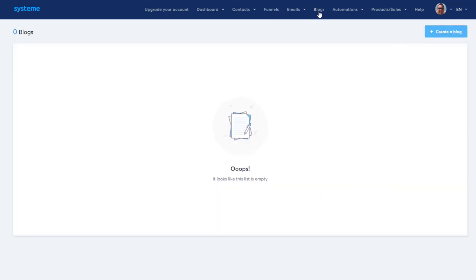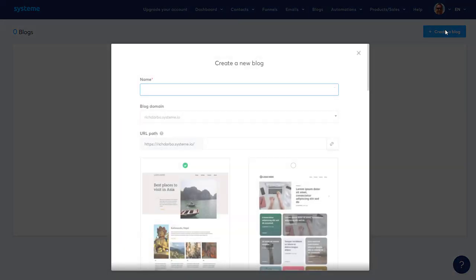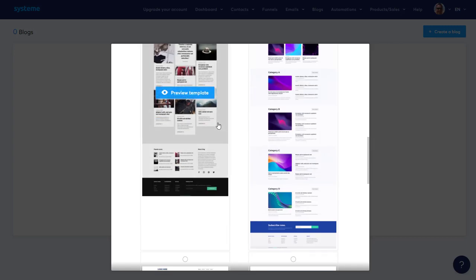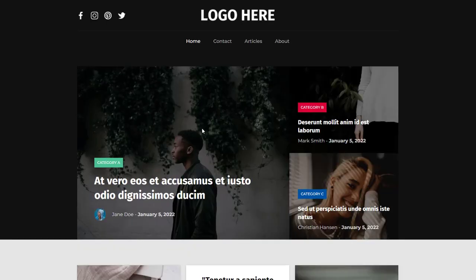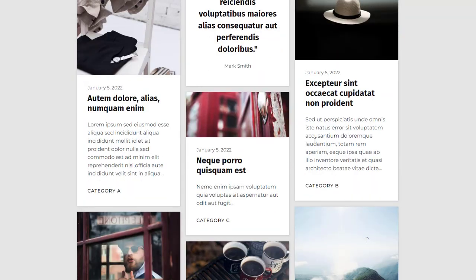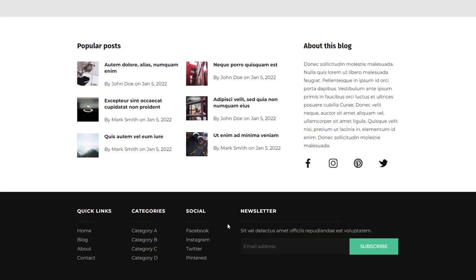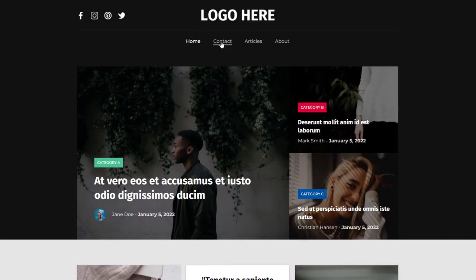The next thing you can do is create a blog. Now, if I create a blog from scratch, I can come in here and give it a name. I'm just going to put blog 13. I go and select the blog domain here. Now, then I can come down and look at these various templates. So if I look at this one, for example, this is going to show me what the blog will look like, which is really nice looking and very easy to do.